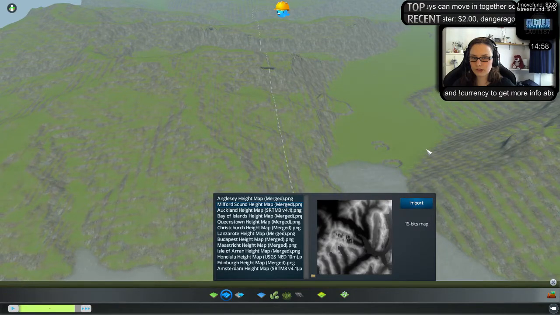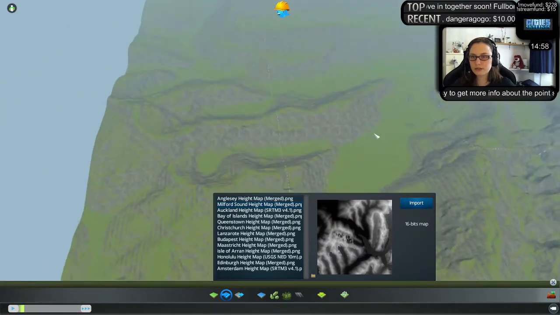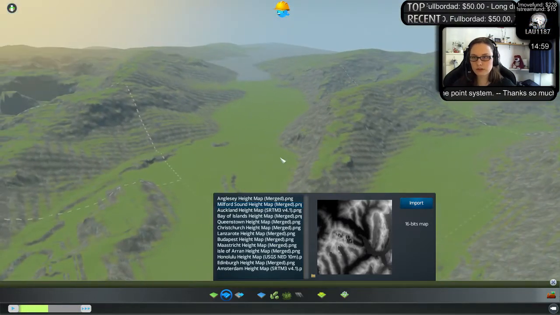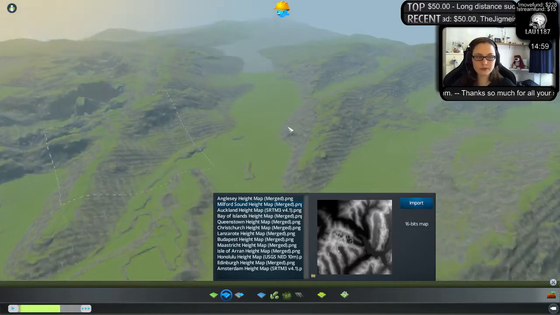Okay. This is interesting because the sea level makes it so that the sea will... Let's see. I wonder how far it will go actually.